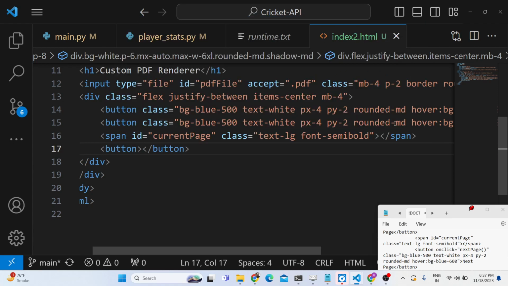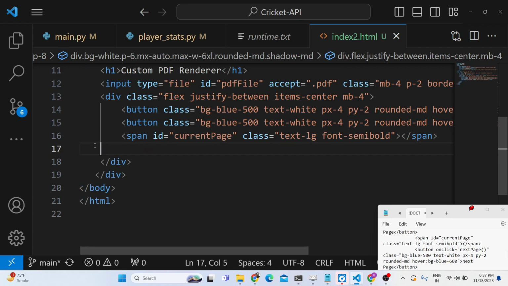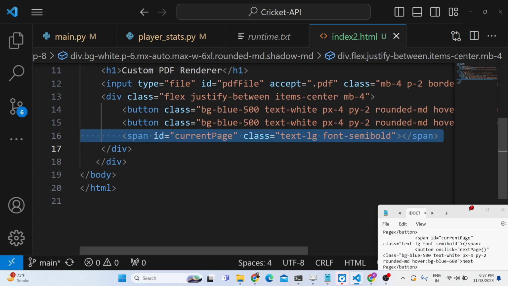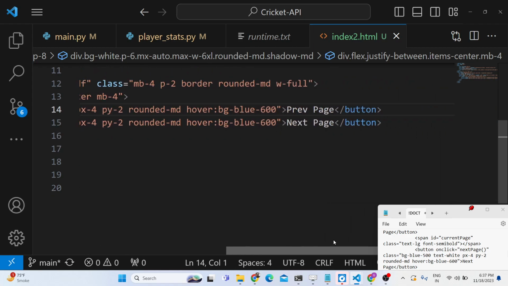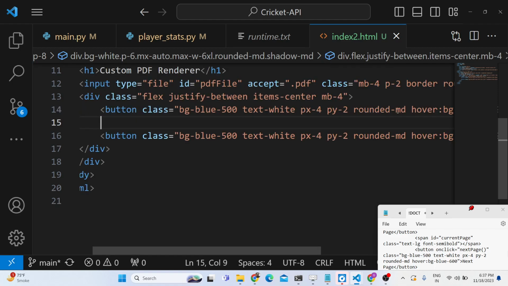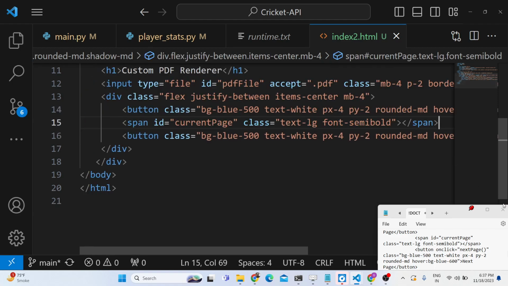And then we will have another button. So this span tag will come in between the previous and the next page. So just move this span tag in between these two buttons.